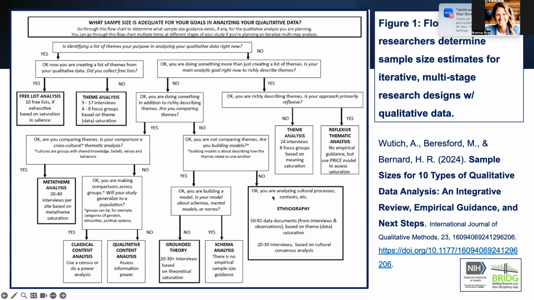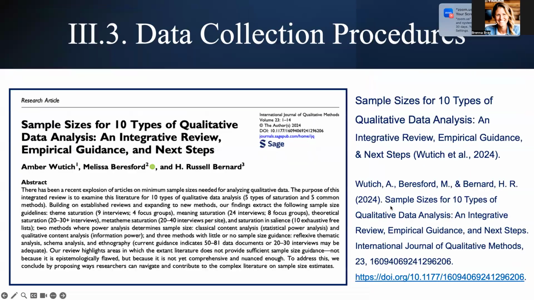If we're not building models, you are analyzing cultural processes, context, etc. You're engaging in ethnography. You're going to need about 50 to 80 data documents from interviews and observations based on theme data saturation, and about 20 to 30 interviews based on cultural consensus analysis. So this is Figure 1 in Guest's 2024 text, sample sizes for 10 types of qualitative data analysis.